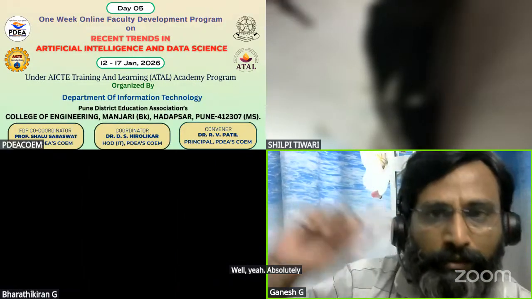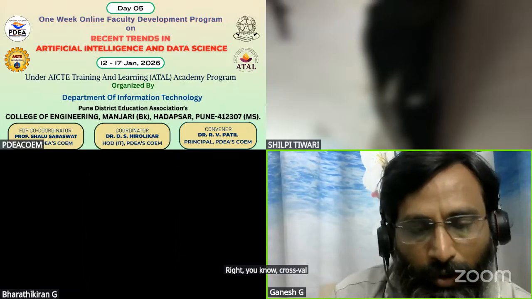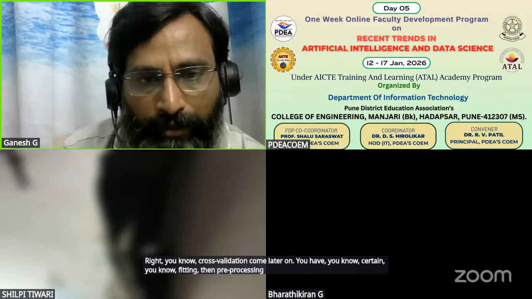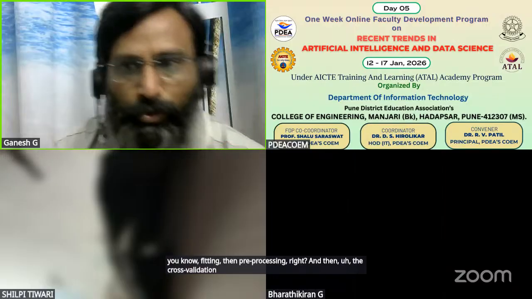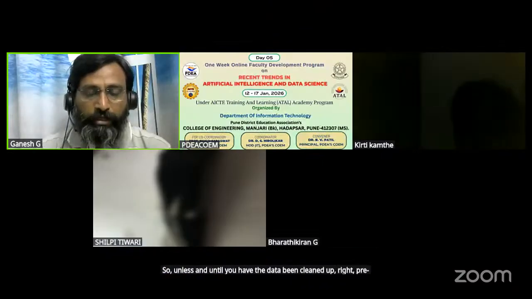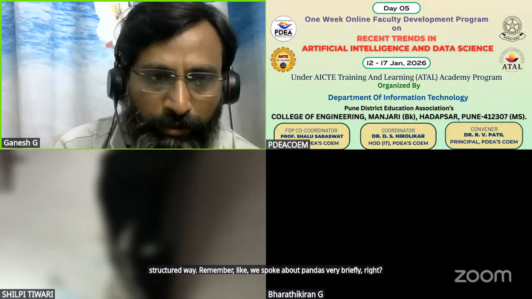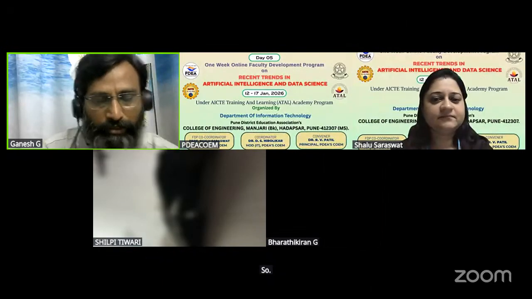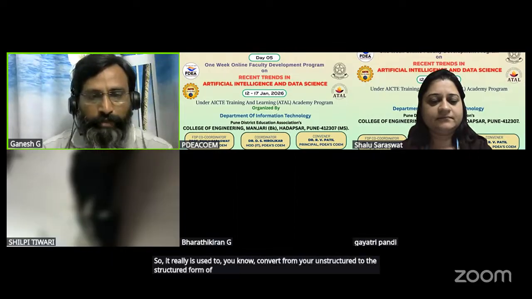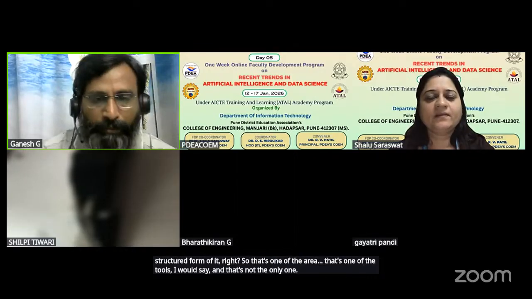Absolutely. So if you remember the pipeline model that we were talking about, cross validation comes later on. You have certain fitting, then pre-processing, and then the cross validation for it. So unless you have the data cleaned up and pre-processed in a structured way, remember we spoke about pandas very briefly, one of the components we were talking about. It really is used to convert your unstructured data to a structured form. That's one of the tools I would say, and that's not the only one. But then you are right.